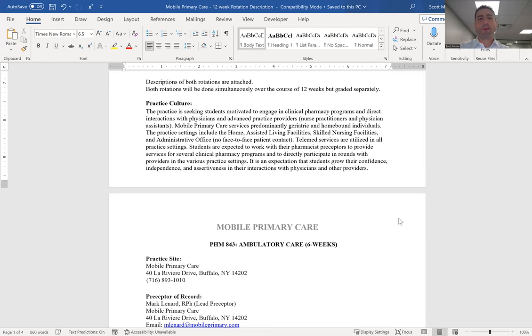And again, I mentioned you're going to be providing care for people in a very wide range of settings. They could be in their home, assisted living facilities, skilled nursing facilities. Here at the administrative office, there are no patients that come in. There are no face-to-face interactions that way. It's really going out to the people at these different settings and being with the providers. If you're working more on project-oriented things, you'll be back at the administrative offices with Mark Leonard.